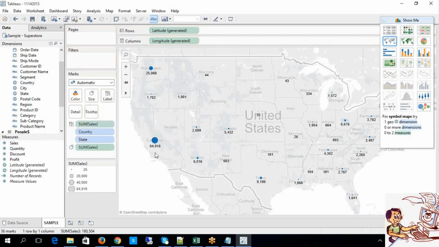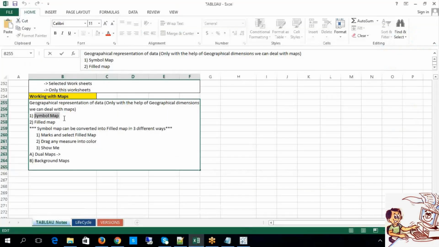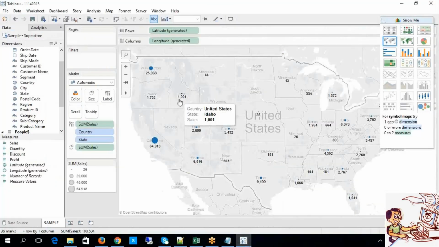See what happened? Whatever has a huge volume is shown in a bigger size, and whatever has fewer units is shown in a small icon. So this is what, guys? Symbol map, sorry, not map symbol, symbol map, where it shows you data with some sort of symbols.